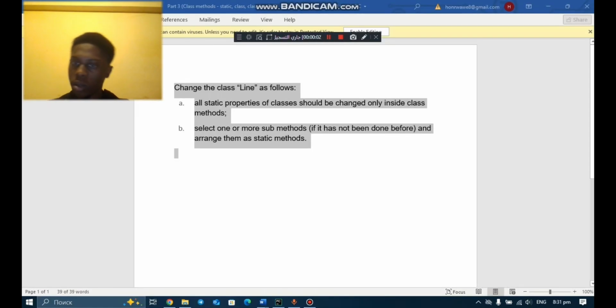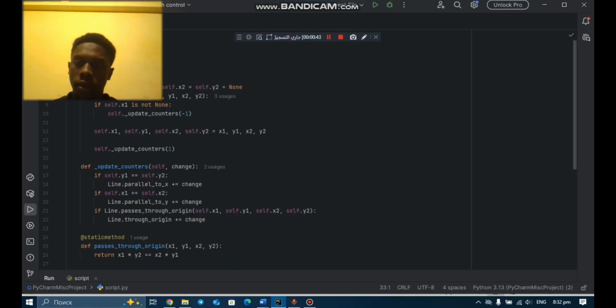And the third part: change the line class as follows. All static properties of classes should be changed only inside class methods. Select one or more submethods, if it has not been done before, and turn them into static methods. Then we'll start explaining it. This first one I explained already.